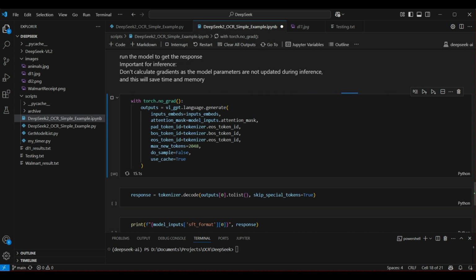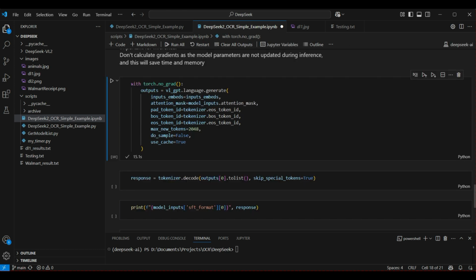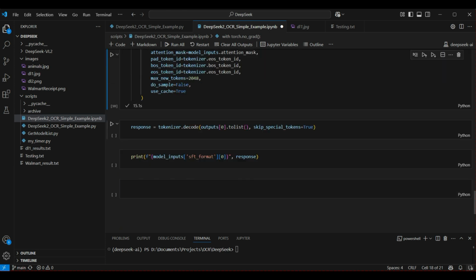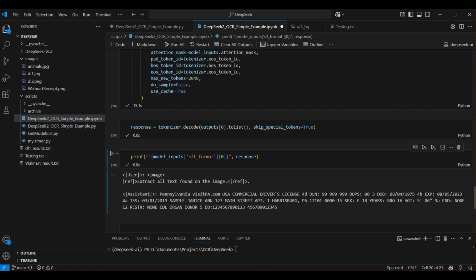Setting the size of the max new tokens depends on the size of the input and response. We set this to 2048 for now. If our answer was cut off or truncated, we would need to increase this value. Now, we need to convert the output from the model to a human-readable format, using tokenizer decode. Finally, we print the output.